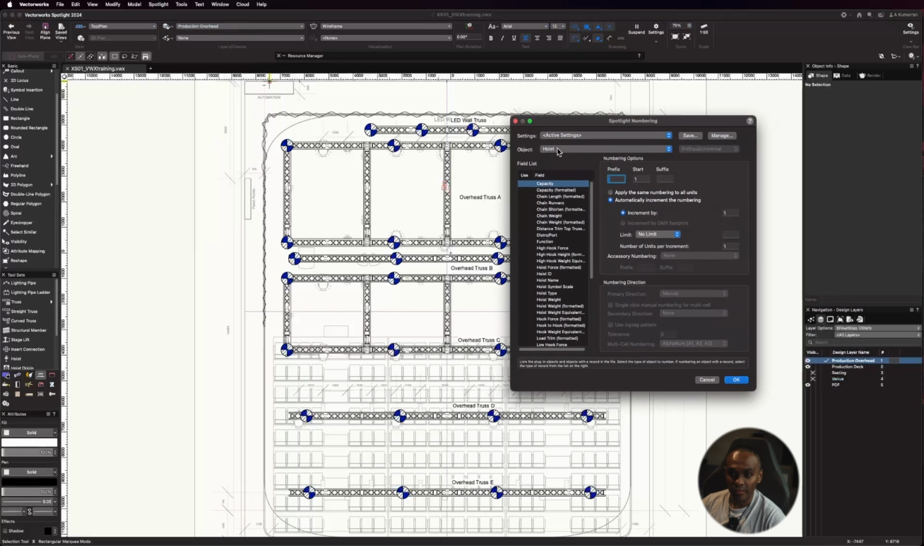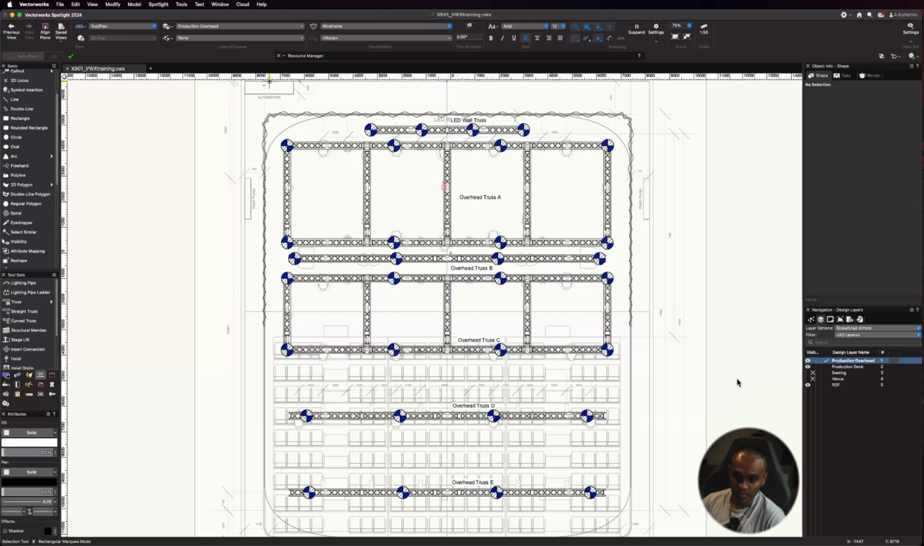Okay, this will open up the Spotlight Numbering window over here. Make sure that the object that we are numbering is a hoist, and in this particular instance I want to assign a hoist ID. So be sure to click on the use column over here to get a check mark, and I'm going to make sure that my hoists are ID'd with a prefix of M, and they're going to start with 1 and increase by 1 with each click. The rest of these settings over here are not relevant for this particular application, so I'm just going to hit OK.